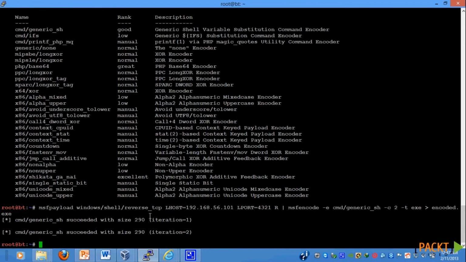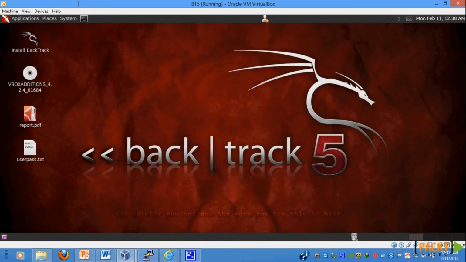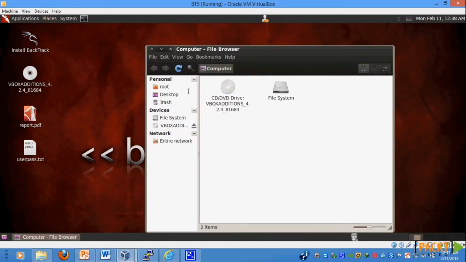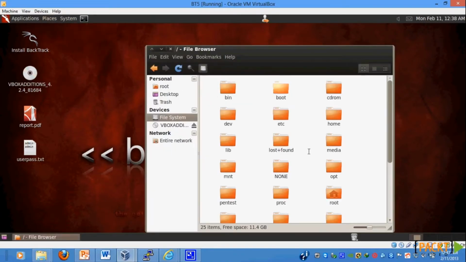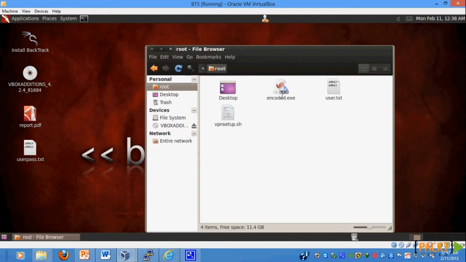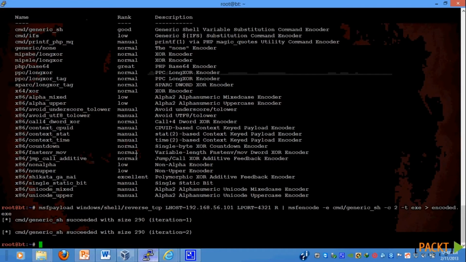Once this command is executed, we can see that a file of size 290 bytes with 2 iterations has been generated. So this is how an encoded form of MSF payload is generated. Let us go back to our BackTrack session and see whether our encoded.exe file has been created successfully or not. We'll have to browse to the root folder. Here we have our encoded.exe. This is the same encoded version of the file that we generated using MSF payload, that is 123.exe in our previous video. So this was a quick demonstration of using MSF encode in conjunction with MSF payload.